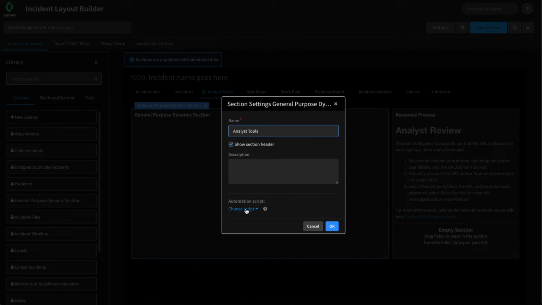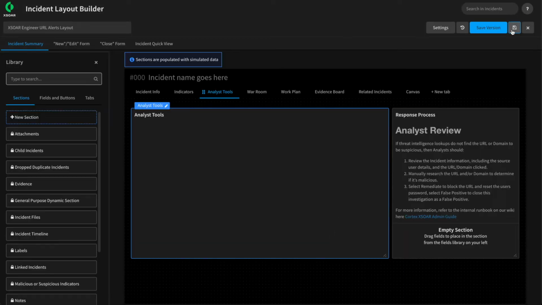And you can see that we have available the automation scripts that are tagged with Dynamic section. In this case, we can select our XET Analyst Tools script and hit OK. Saving our layout, we can pivot back to an incident and see how this looks.